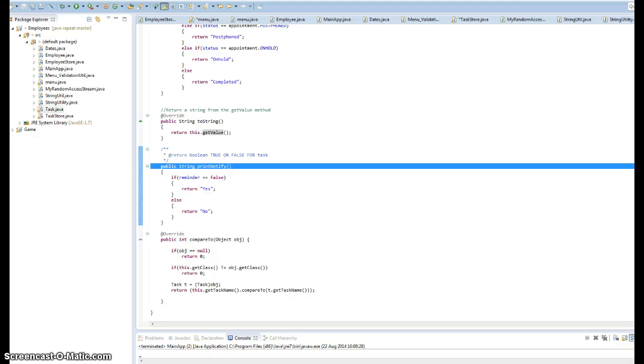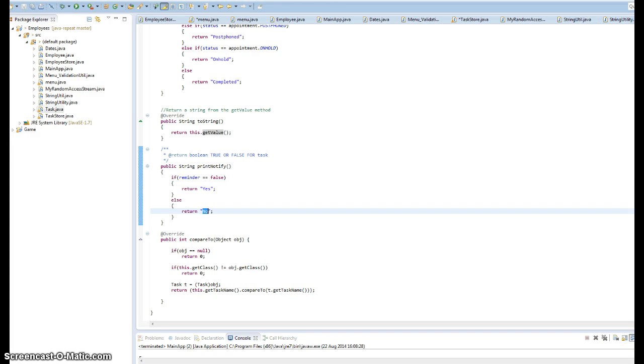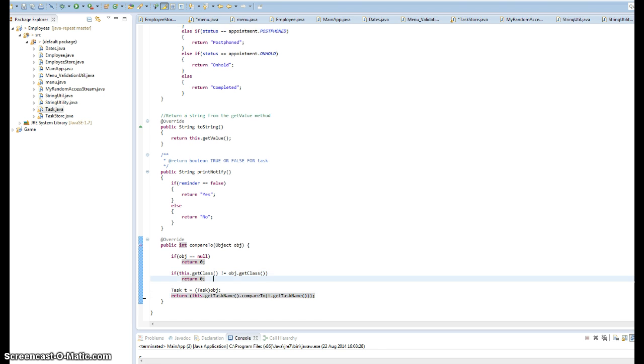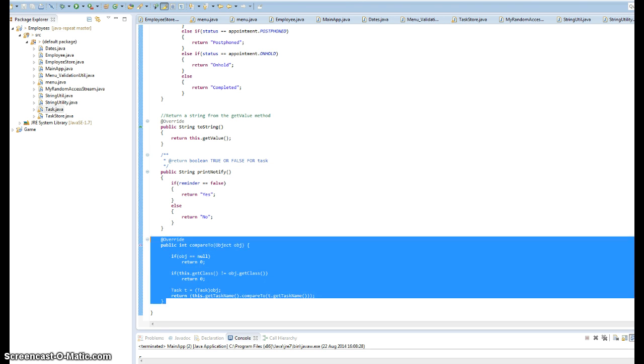Then it's going to print notify, so yes or no. If it's true or false for your task class, it returns true or false, or yes or no. Then our compareTo. I was using that for a sort method, which doesn't seem to print out for me for some reason, and I will go ahead and fix it whenever I get the time after the exams.